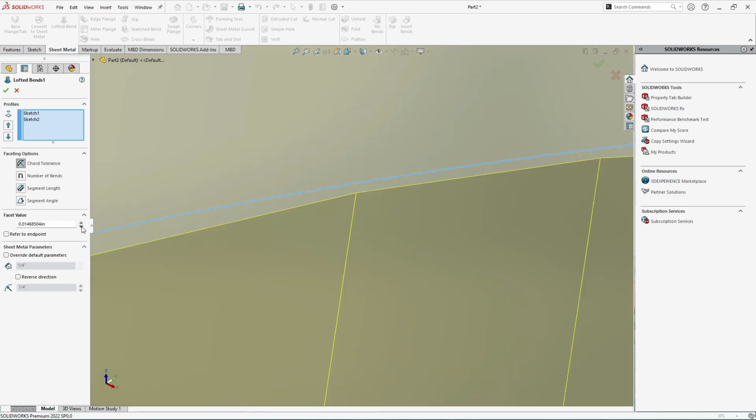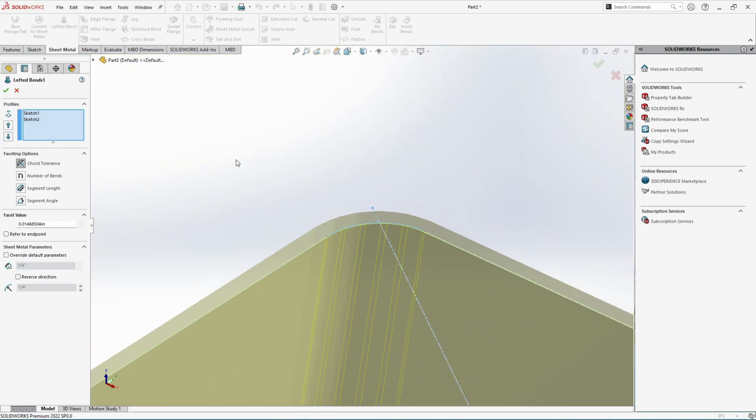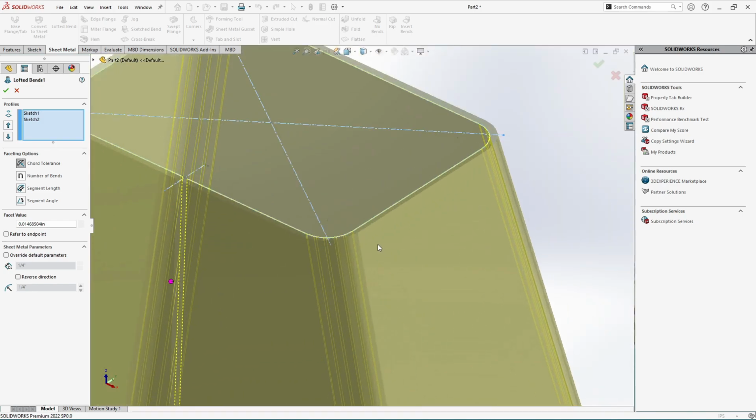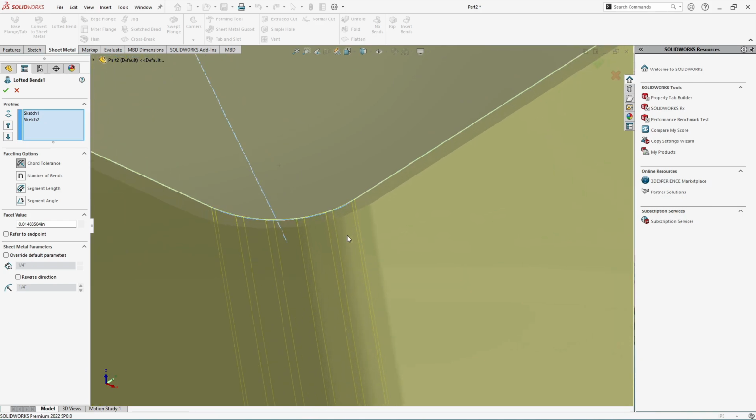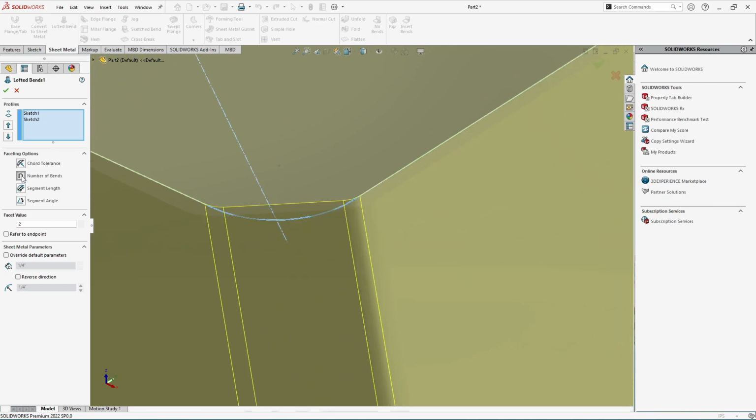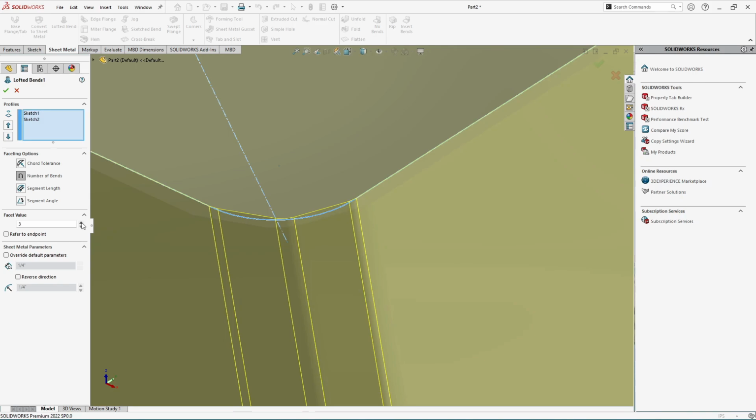So here you can increase or decrease this value as per the requirement. Okay, next we have the number of bends. As you can see, in each and every bend we have number of bends. So if you select number of bends, you can alter or modify the number of bends for your sheet metal body. So let's increase the number of bends.